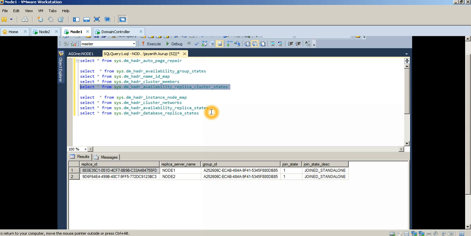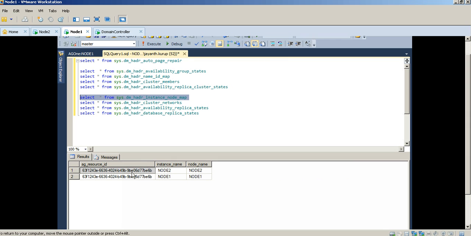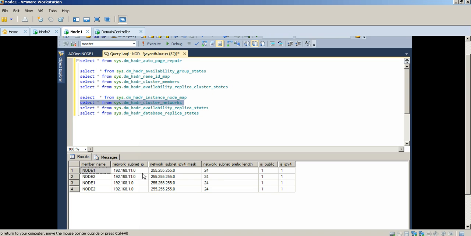The next DMV that you want to look at is basically the cluster states. Here you notice that the cluster state doesn't really mean the cluster uptime, but just the fact that this replica is part of an availability group and it's joined to the cluster as a standalone. The next thing here is the instance node mapping, which basically tells you which node is mapped to which resource group. Again, I've got just one resource group to which I've got two nodes, so not much happening in this particular DMV either. The next one is the cluster network, which gives me an idea about what subnet my particular cluster nodes belong to. So I've got two nodes and two subnet IPs mapped at the moment.